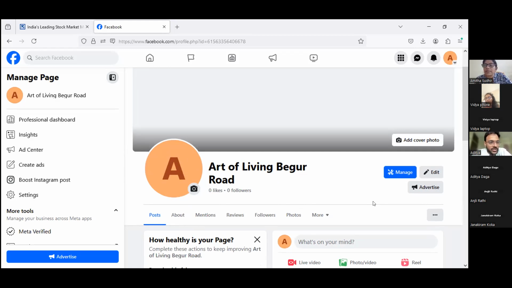Now we will move to the Jai Gurudev, sorry for the interruption. This has to be created as public or private? Public page only. Public. Okay.